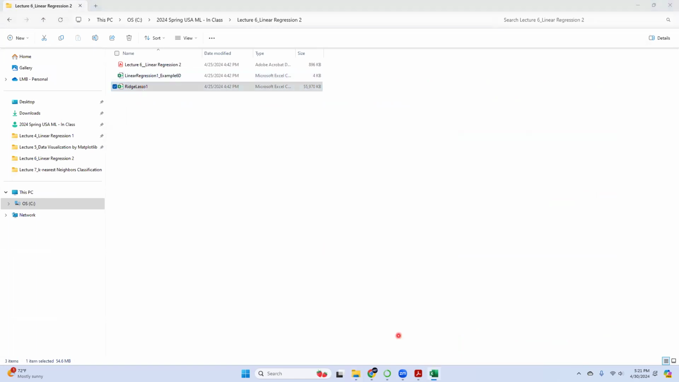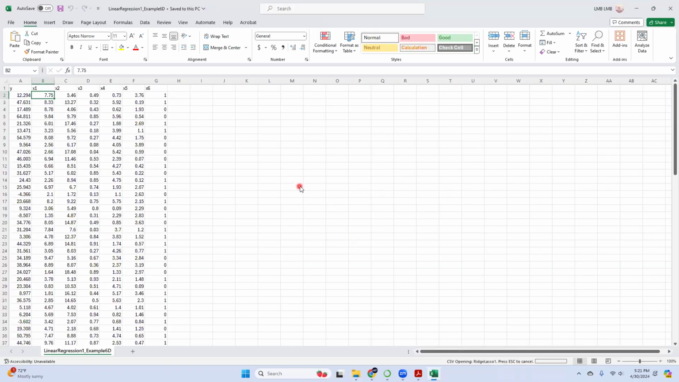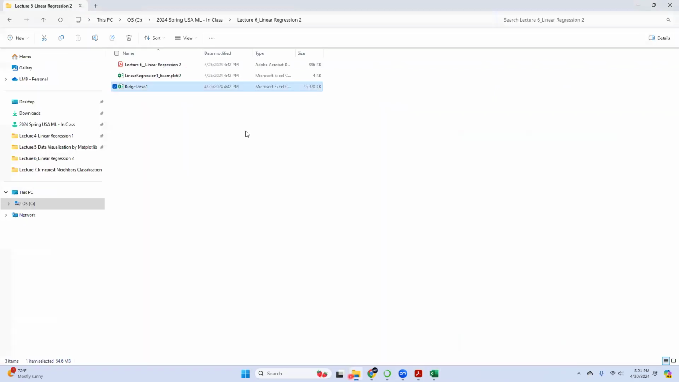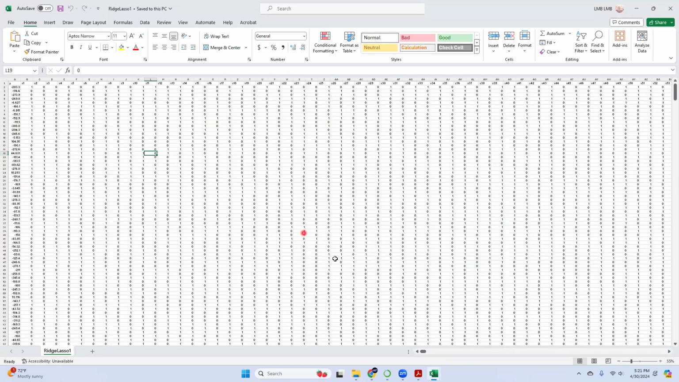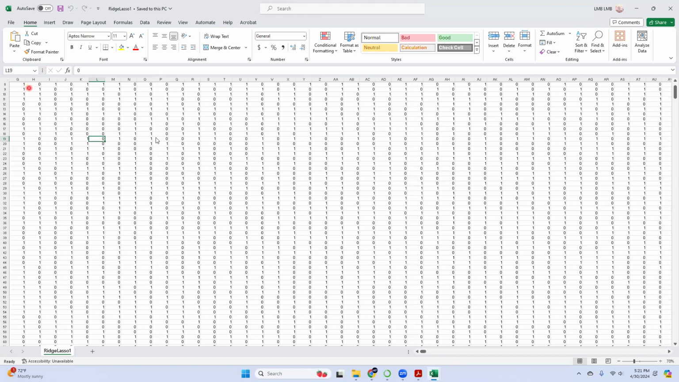It will take a little time for Excel to open it. It's not too small. About 56 KB. So okay, here we go. So let's have a look at it. Let me make it smaller.